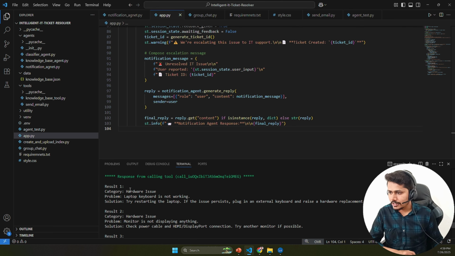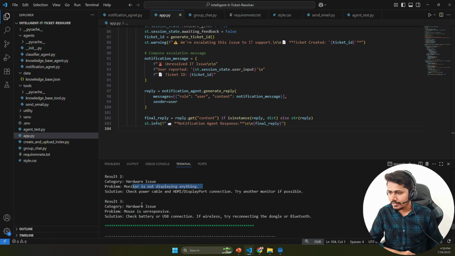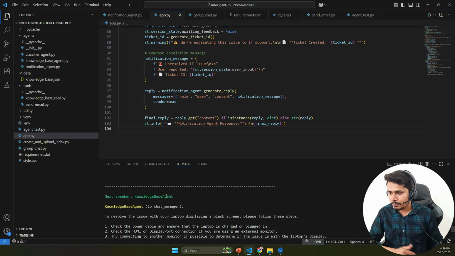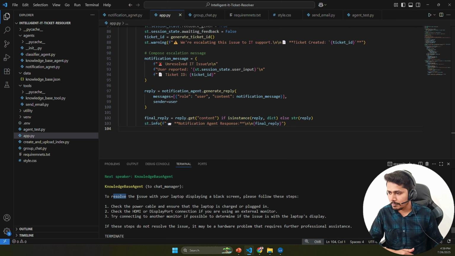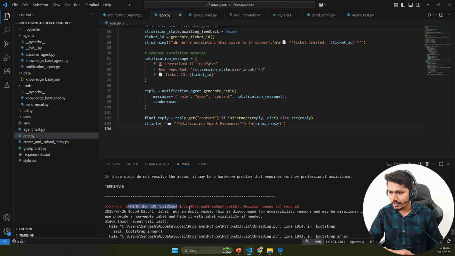And that response it is handing over to the chat manager, saying that, okay, result one, hardware issue, laptop keyboard is not working, and second issue, monitor is not displaying anything. And the third matching result is mouse is unresponsive. So out of that, this is the most relevant one. So the chat manager will collect that particular response, and it has given the final step as, okay, resolve the issue with your laptop displaying the black screen. So, sorry, the knowledge base agent is identifying the correct category or correct response from that and handing it over to the chat manager. And then we are terminating. You can see terminating the run.